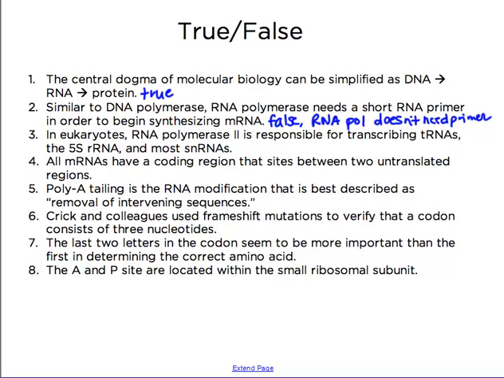3. In eukaryotes, RNA polymerase II is responsible for transcribing tRNAs, the 5S rRNA subunit, and most snRNAs. Well, this is something you probably have to go back into the theory to find the answer to, but this is actually false. So in order to make this right, you can change it to RNA polymerase III. So that is the one that actually transcribes tRNAs, the 5S rRNA subunit, and most snRNAs.